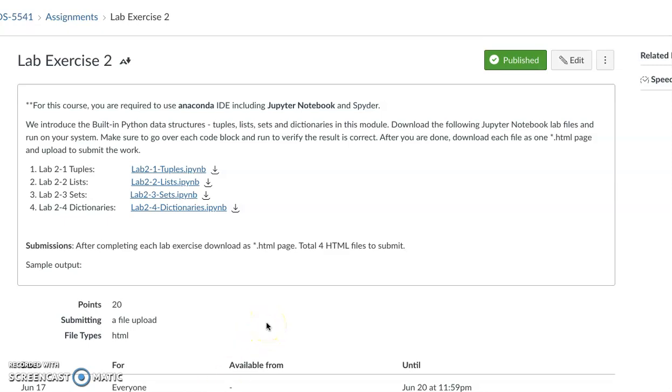In this class, each module we have one lab exercise and one assignment. In the lab exercise, we will have some Jupyter notebook file to ask you to practice the syntax for the commands we talk about in the class. So here I will show you how to download the lab exercise file, complete that on the Jupyter notebook, and run each code block. Then save your result as HTML page and submit your work. So please pay attention to this video.